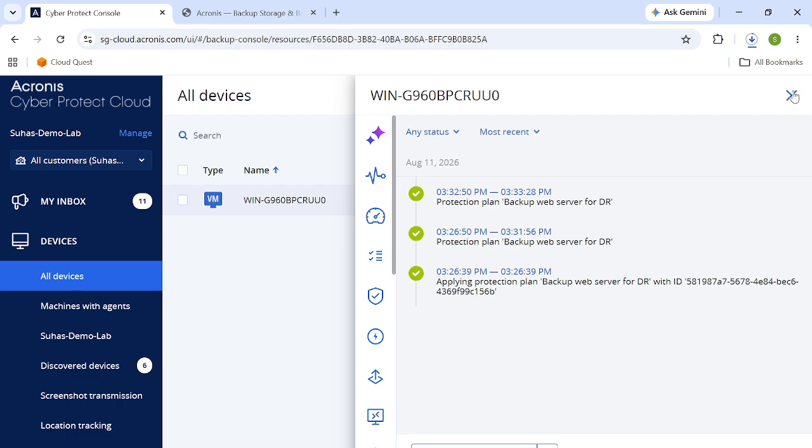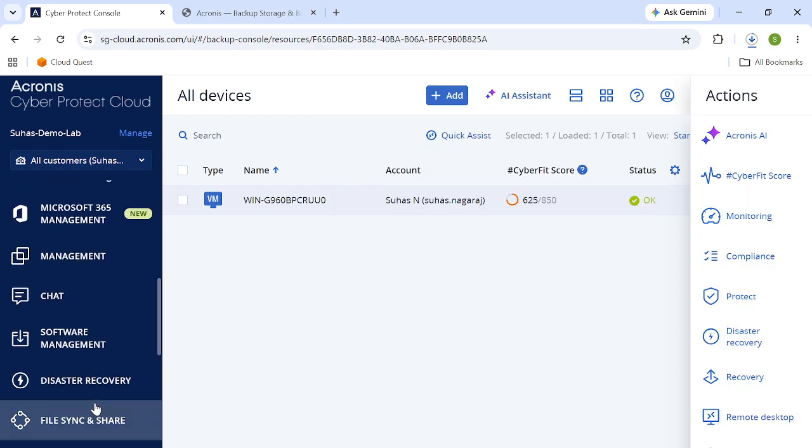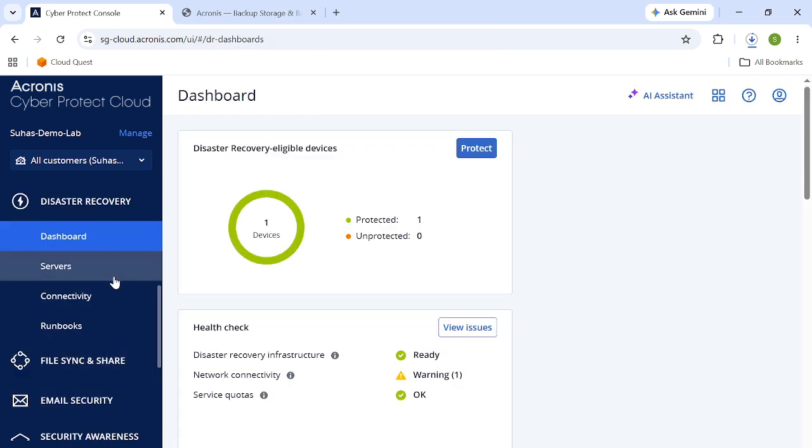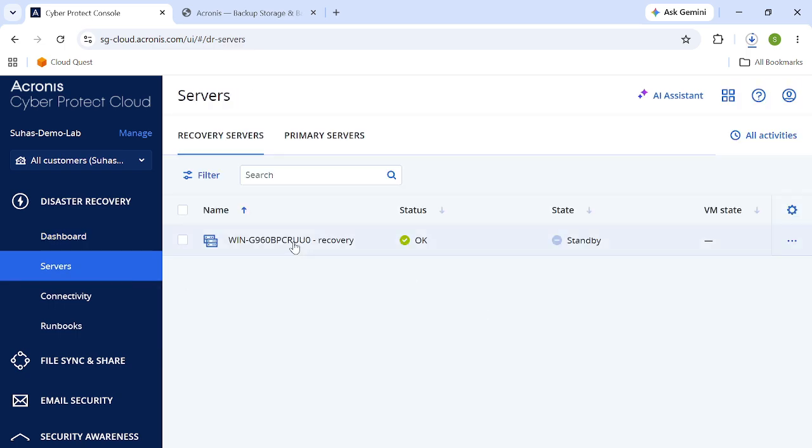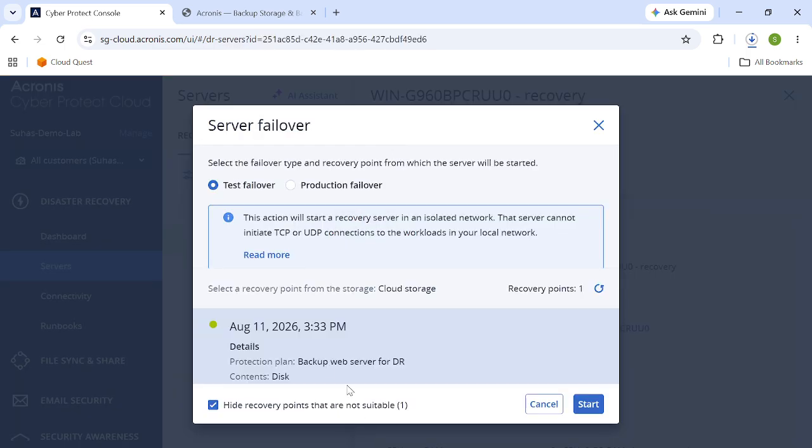Okay, my incremental backup is also completed. Let's go ahead to the disaster recovery section, Server. Let's try to do the failover now. Yeah, now I'm getting the recovery point. So here we get a couple of options, test failover and production failover. So this is for test failover, for a DR drill, and production failover.